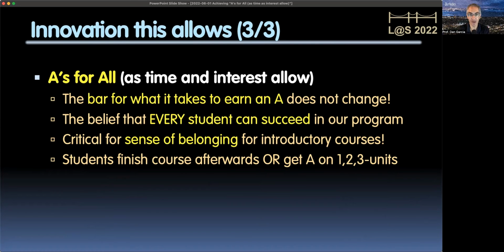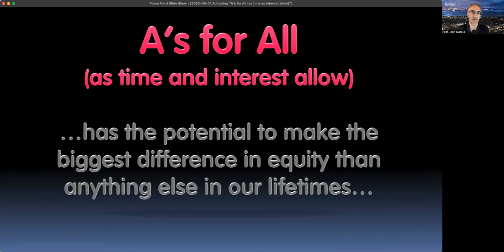The belief that every student can get there is crucial for a sense of belonging in the introductory courses. And students, if they don't finish by the end of the semester, can finish the course afterwards or get an A in 1, 2, or 3 units. We believe that A's for all, as time and interest allow, has the potential to make the biggest difference in equity than anything else in our lifetimes.